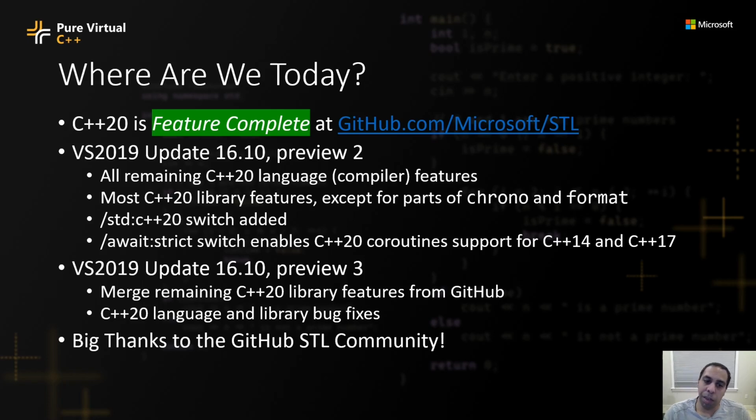Also, I would like to highlight a new compiler switch, /await:strict. That switch enables the use of coroutines under legacy C++, C++14 and 17. We did that because coroutines is one of the most popular C++20 features. And we wanted to make sure it's also available to code bases that cannot quickly migrate to C++20.